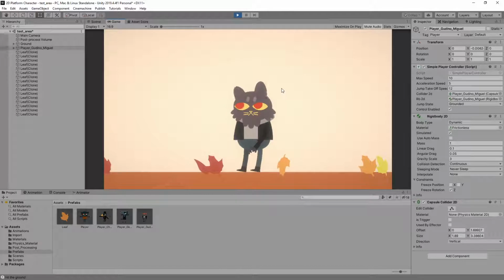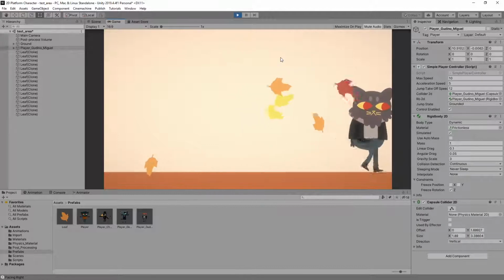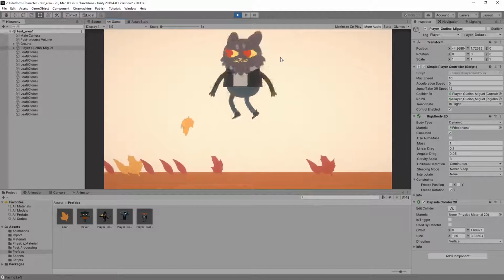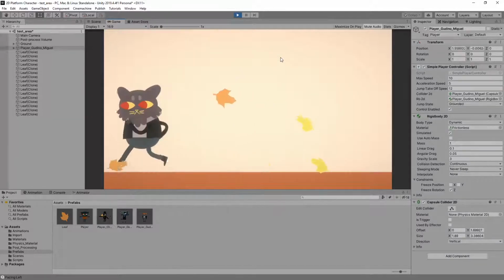Woo! I feel like he just caught his balance when we first started the whole scene. There we go. Okay, so Miguel's got a pretty sizable landing, but now check it out. If we stand still, that looks great. If we move, it looks like he's ice skating or skidding, right?